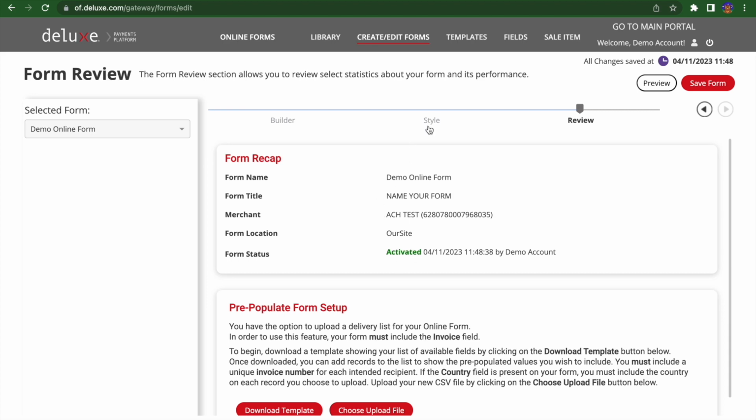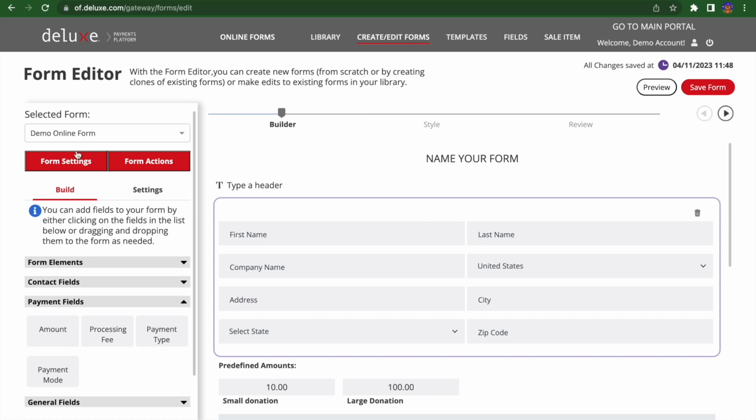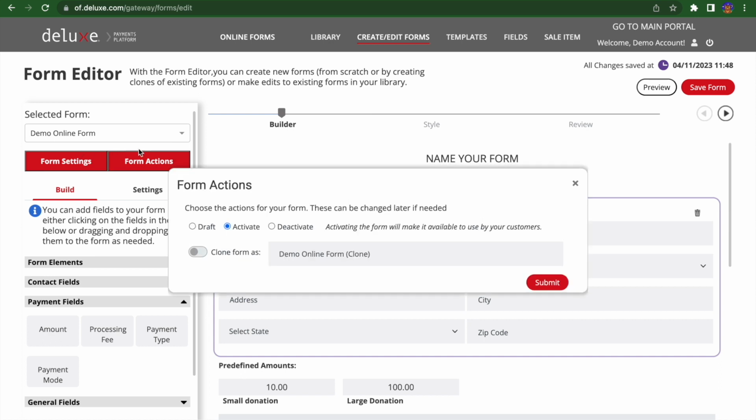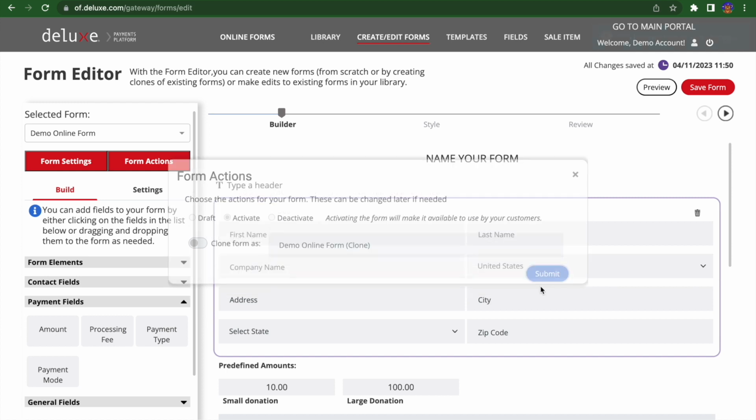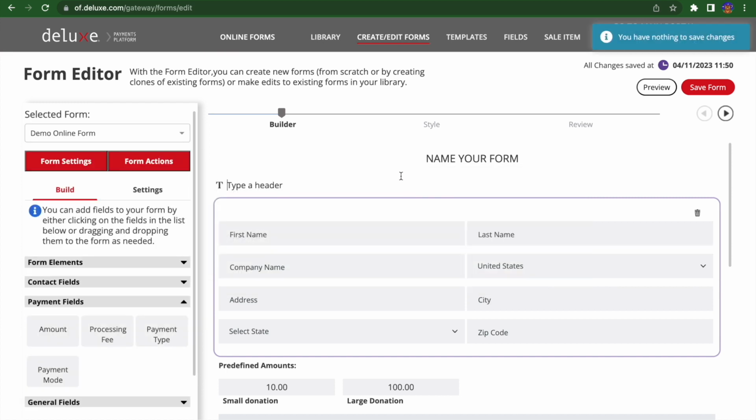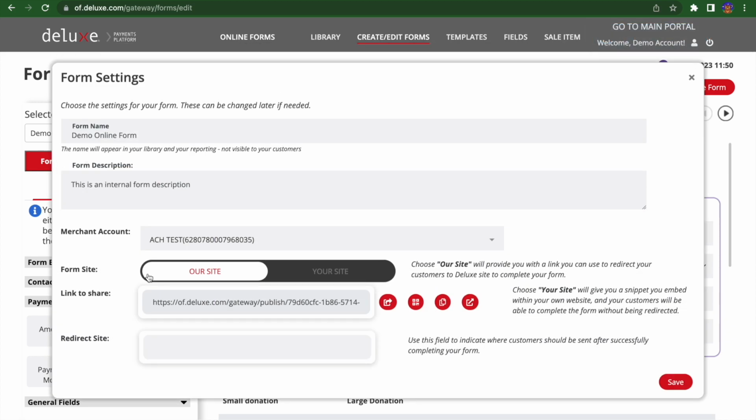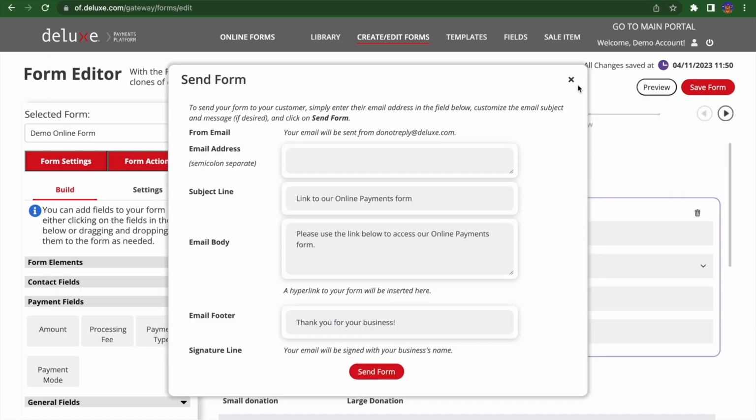To activate the form, you can go back to Style or Build section and access the Form Actions section. Once you're done activating the form, you can hit Submit and your form should be ready to be shared. To find the sharing settings, you can go back to the Form Settings section and find the link to share your form or copy the QR code or send it as an email to someone.